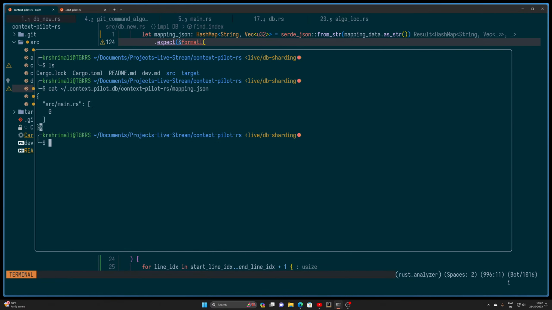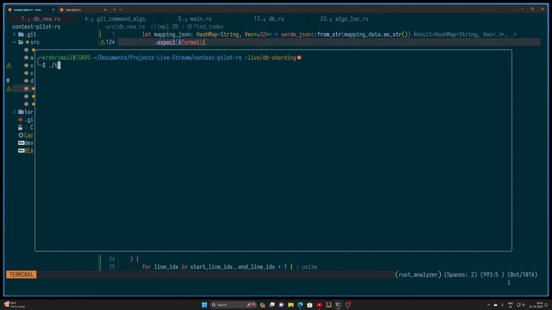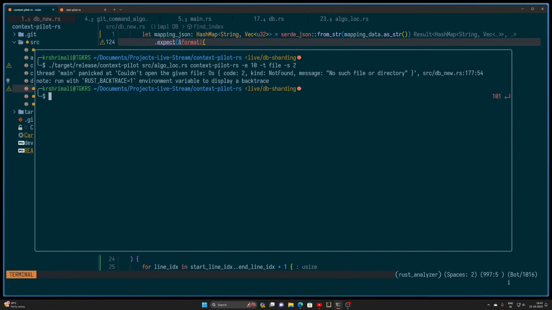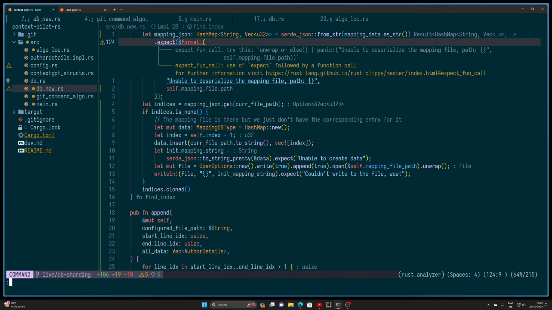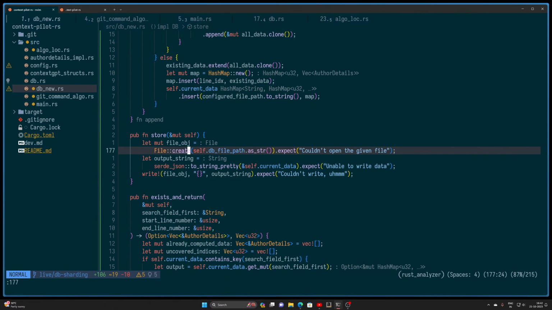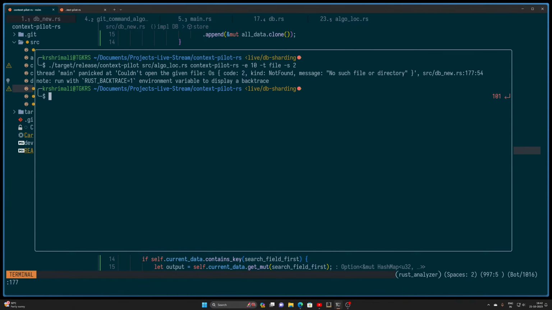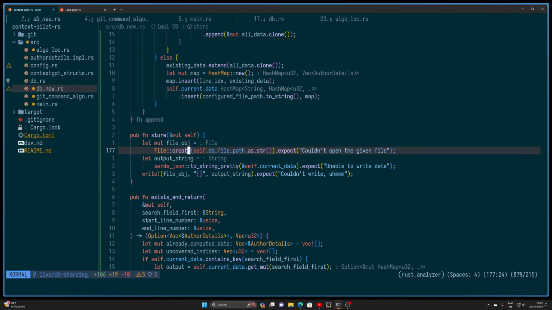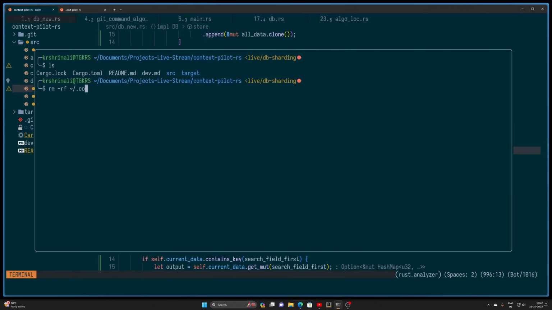Cat main.rs. Then target/release. Yeah, now it's not working. Okay, cool. At least it's trying to do what I want it to do. DB file path, what doesn't exist? No such file or directory. Couldn't open the given file. That's error 177, right? DB new. Let's just get rid of this, to be honest.